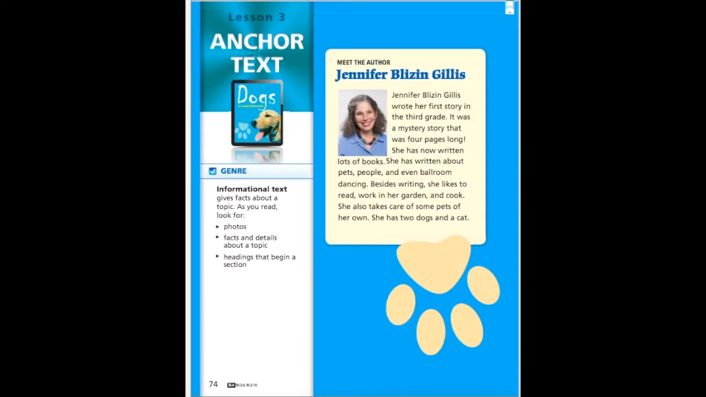You just listened to the informational text, Dogs. And remember, informational text gives facts about a topic. The topic today was dogs. As we read, did you see photos or photographs? Did you hear facts and details about our topic, dogs? And did you see headings that began different sections throughout the informational text?